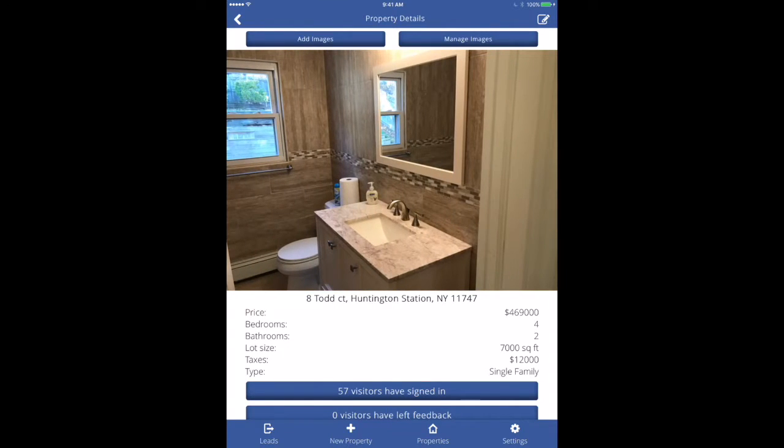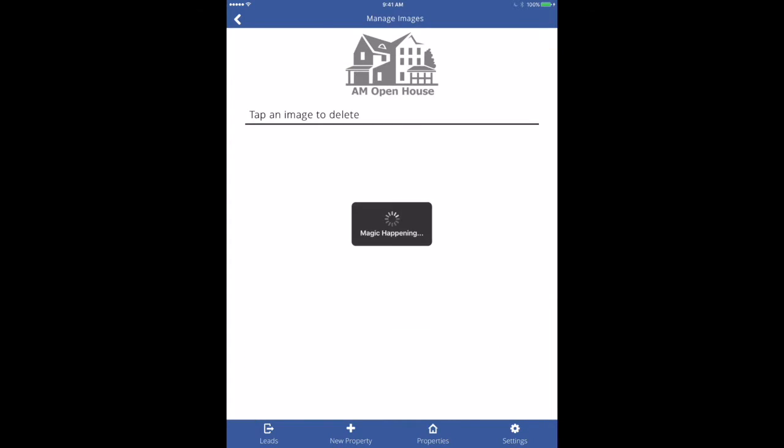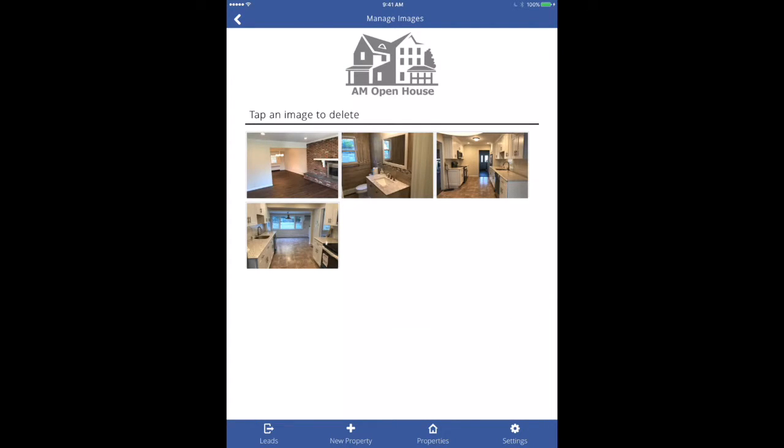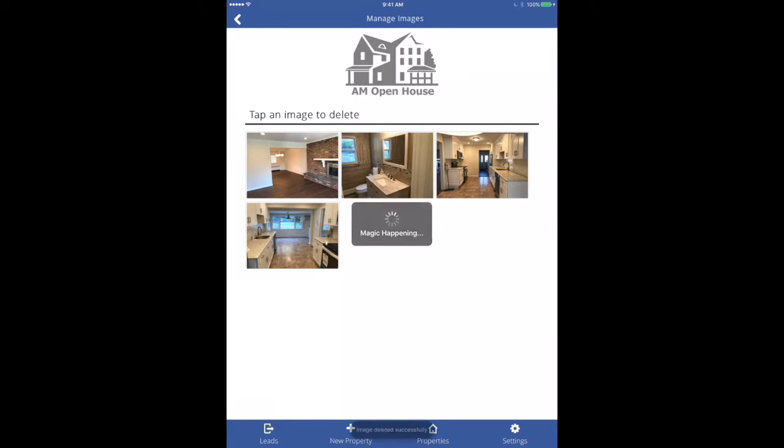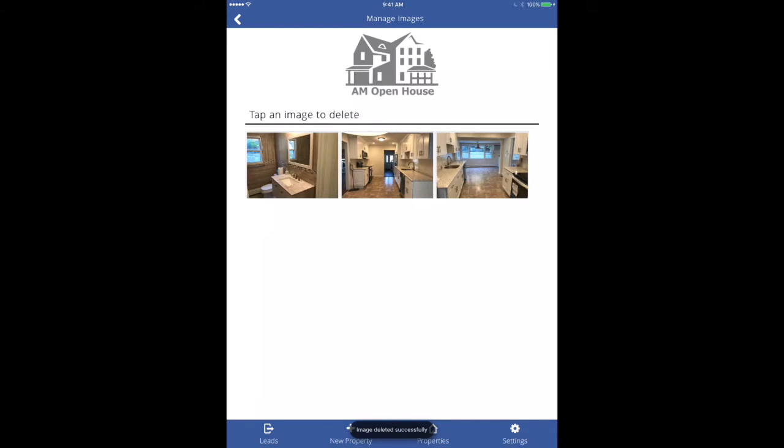Now, in the case that you accidentally uploaded a picture that you didn't mean to, you can go ahead and actually click this Manage Image button in the top right-hand corner. This will give you a list of all the pictures that you've uploaded to this property except for your primary photo. So these are all the additional pictures here. If you want to go ahead and delete one of these pictures, you simply click on it and a Confirm button will come up to make sure you actually want to delete it, and you click OK. So when I click OK, you can see how quickly this image is immediately deleted from the system here.